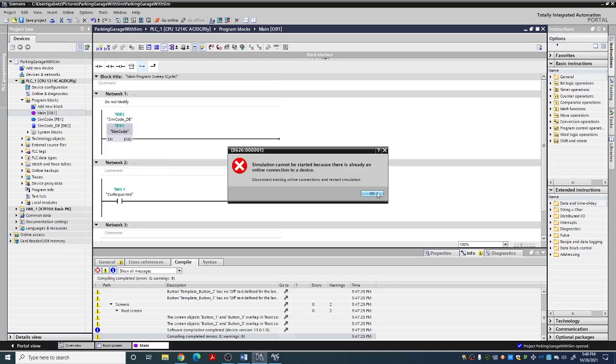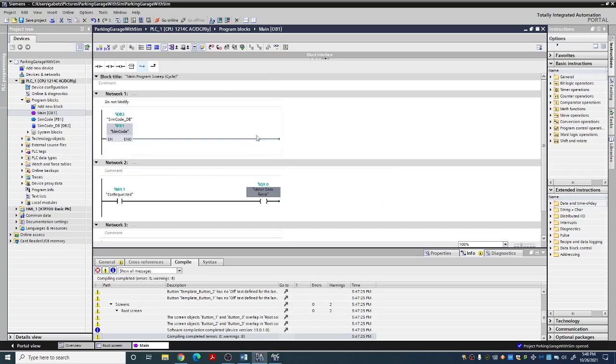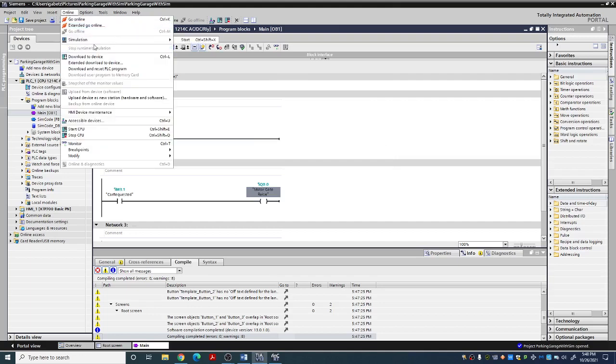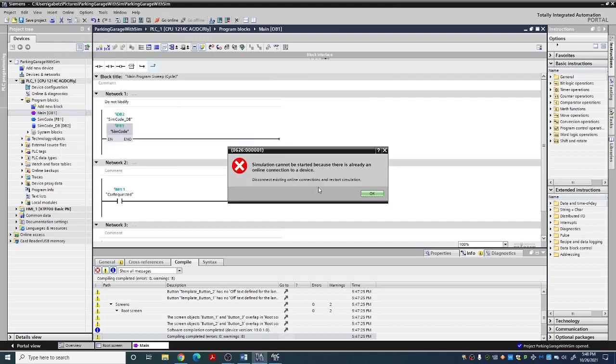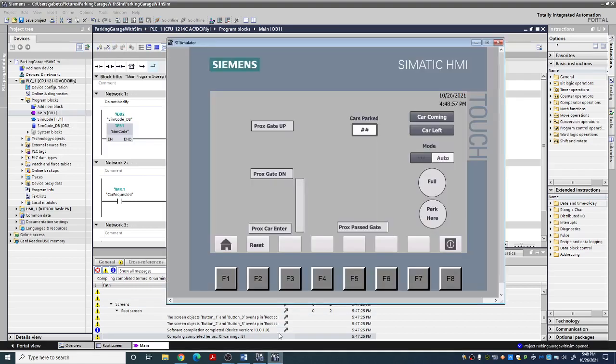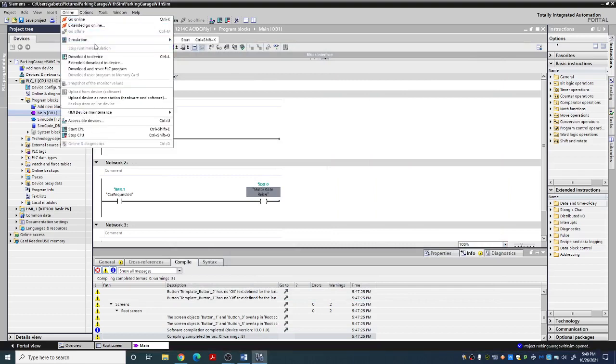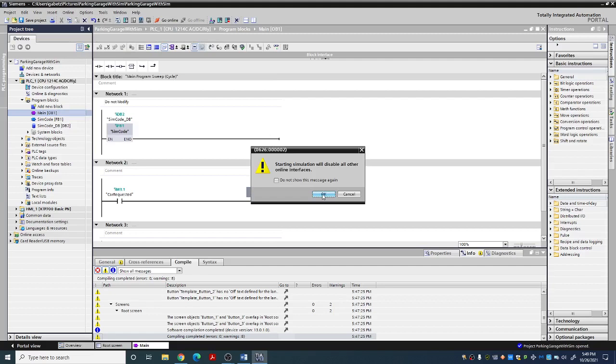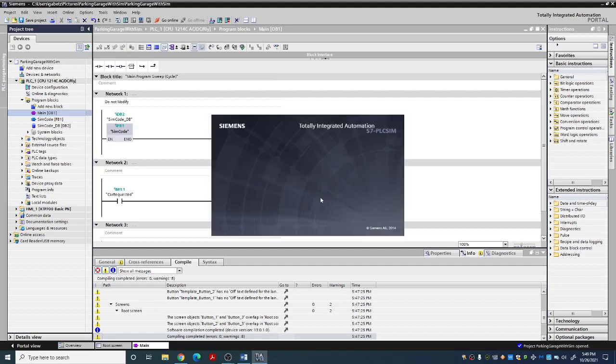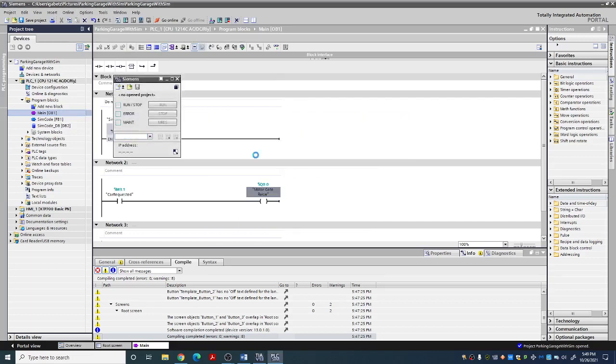Oh, great. Now this is making my video look horrible. So what was the other error? Because there's already an online connection to a device. Is that our problem? It didn't like the HMI simulator being run first. That's very interesting. Just something for you guys to be aware of, I guess. I have never had that issue before. I guess I don't often start the HMI first.